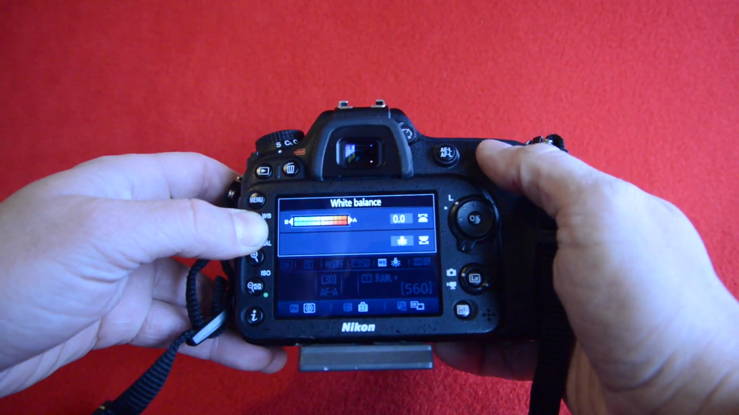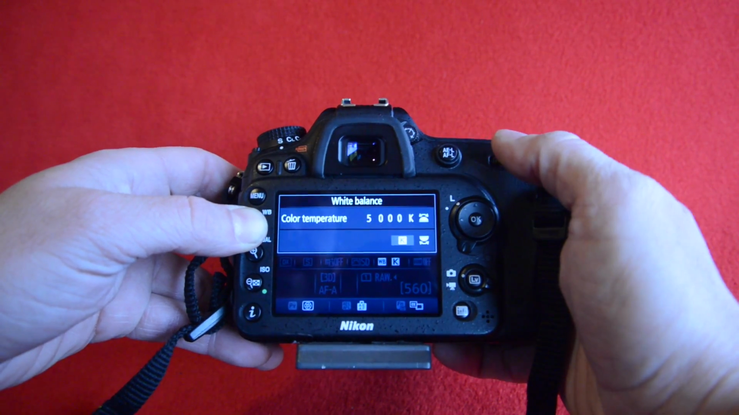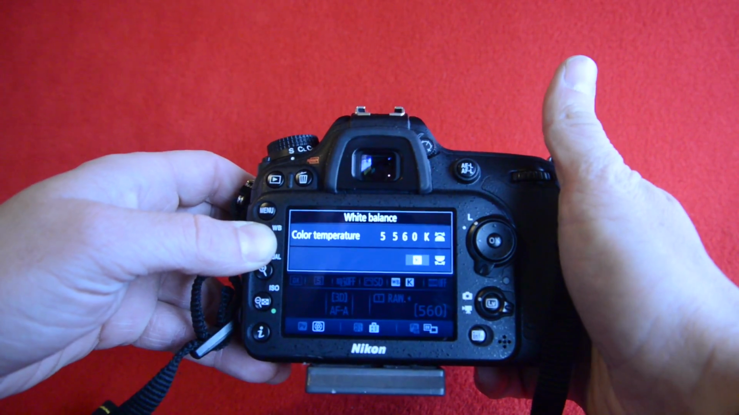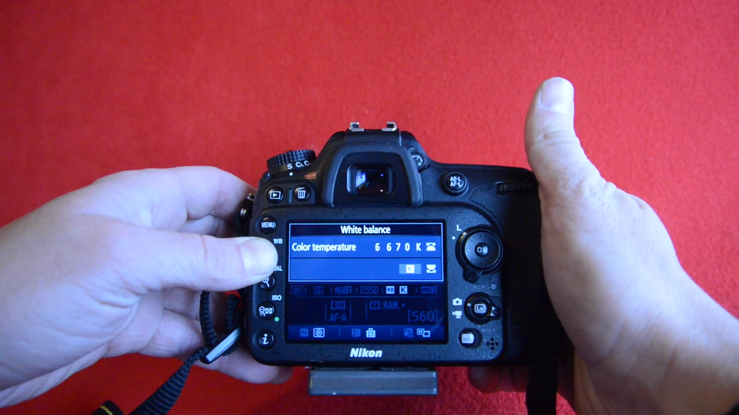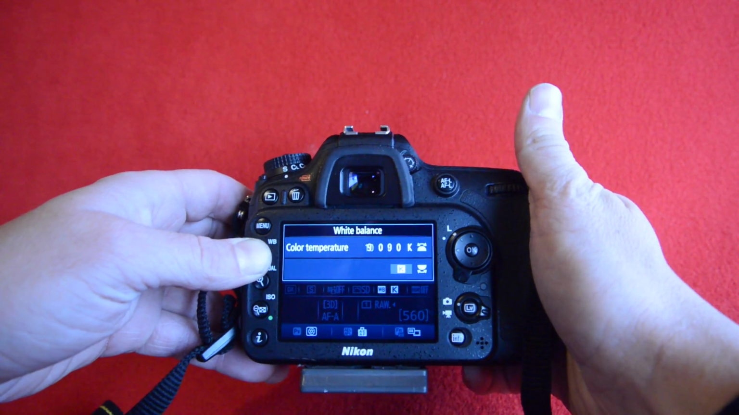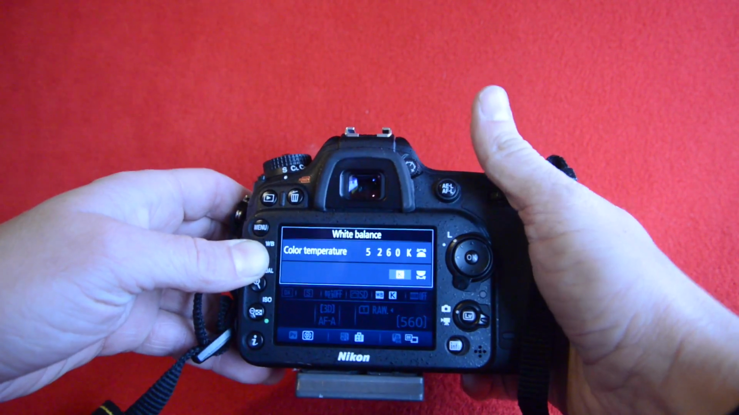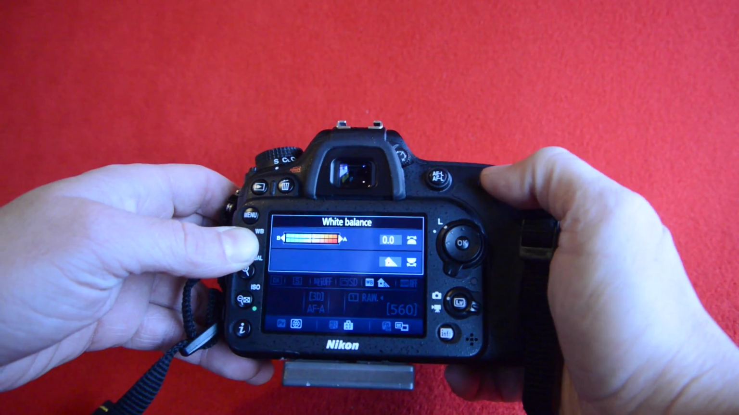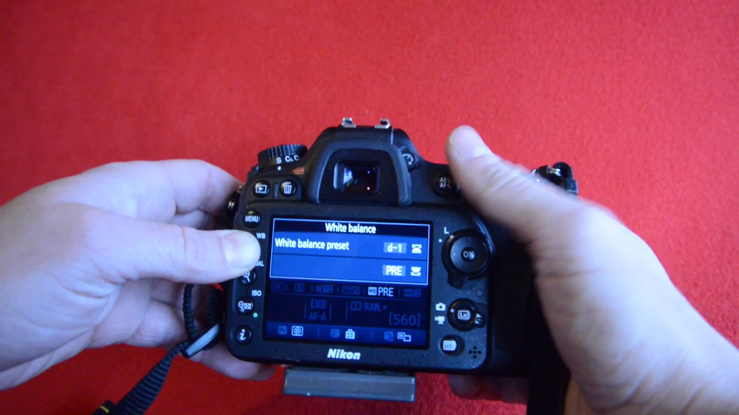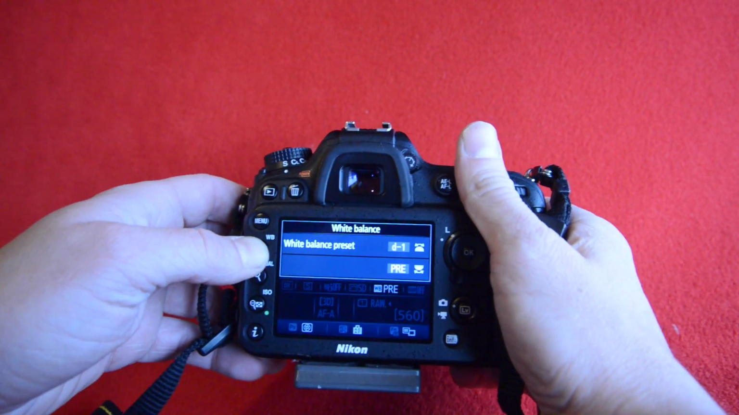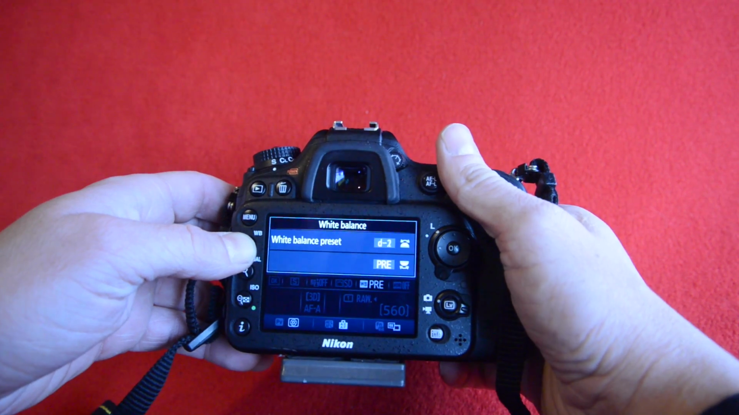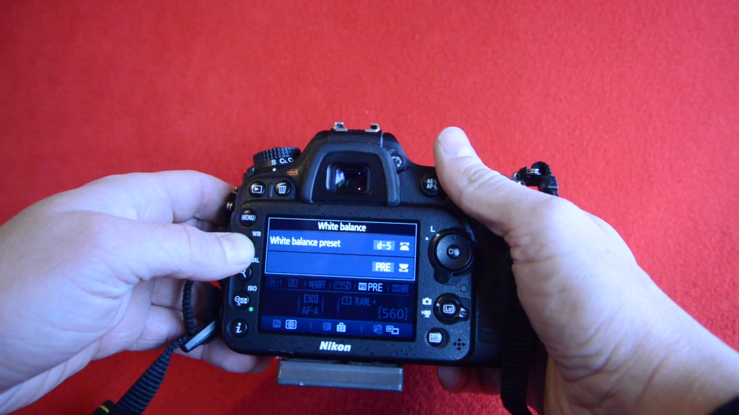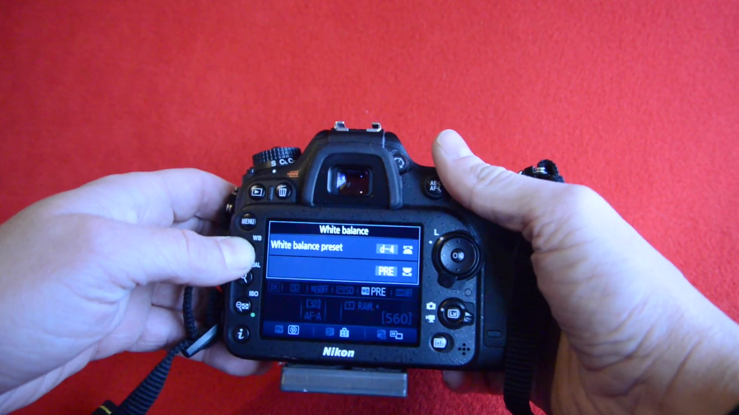So if you change to one of the modes called K, you can actually adjust the color temperature, the actual color temperature that the camera is using, which is really nice if you know exactly what color temperature you want. You also have the option to have presets, so if you shoot certain scenes over and over, you can set presets so that your white balance is ready to go and you don't have to reset it.